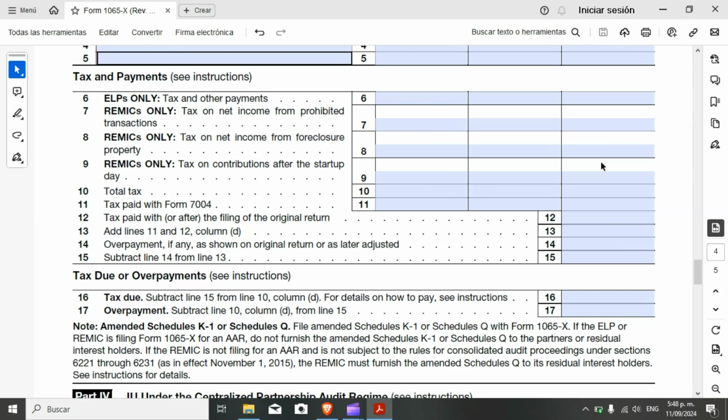And then total tax, which is number 10, is where you would put the total amount of all the taxes that you paid for this quarter that you're filing, right? Because that's going to be what you're returning. And then number 11, tax paid with Form 7, let's leave that blank. Tax paid with or after filing of the original, leave that blank. Add lines 11 and 12 is 0. Add overpayment, number 14, as shown on original or as adjusted.